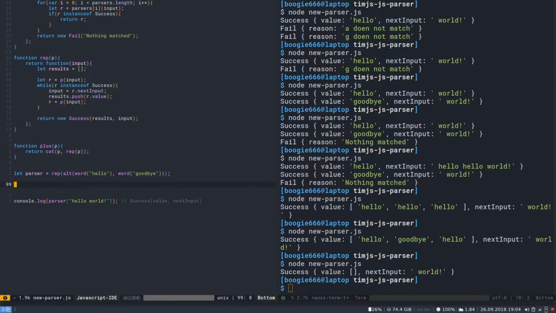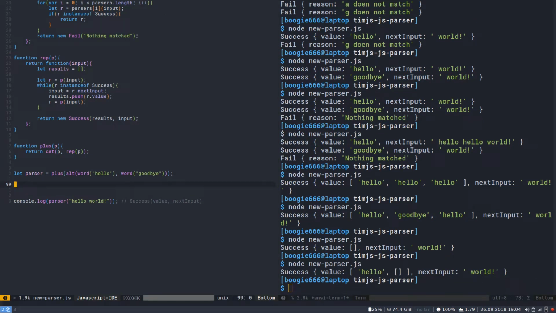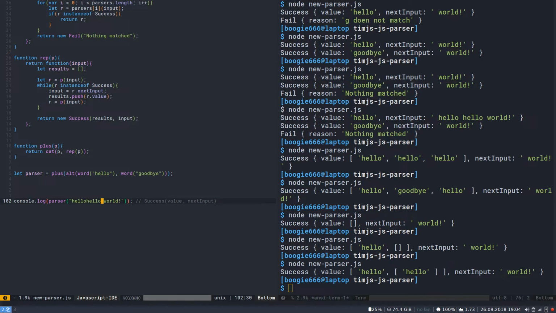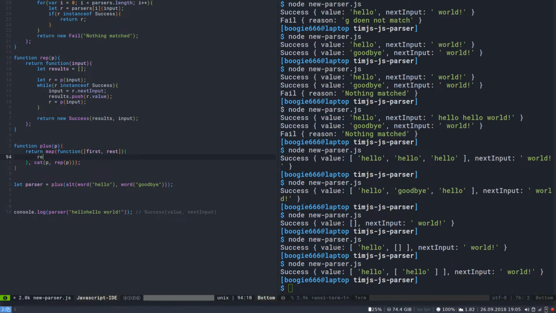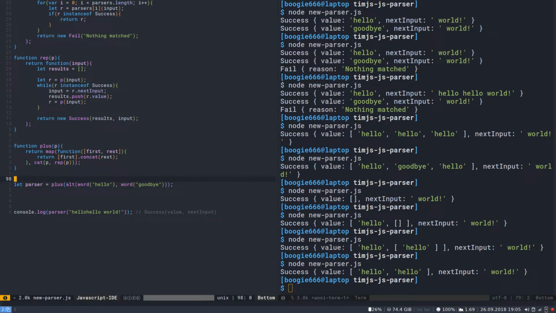So now, if I say here plus, this kind of works, right? It takes the first one and the second one. But the problem is, the first one is its own thing instead of being a single array. So we're actually going to map over this to make it look the part. Because map only works on success, we know here we're going to get the first value and the rest, a little bit of destructuring here. And what we'll do is we will concat the first with the rest. And now it returns exactly what we'd expect.